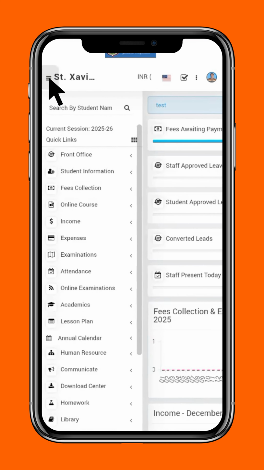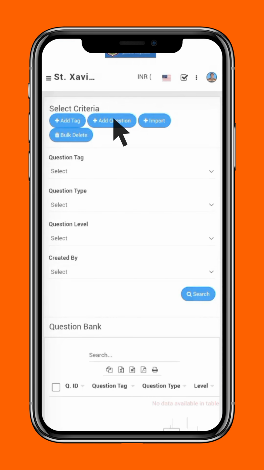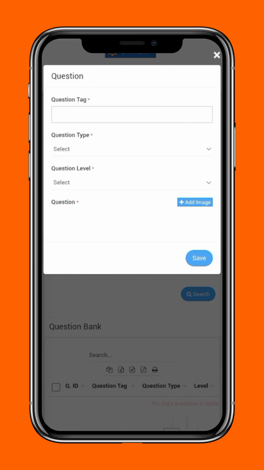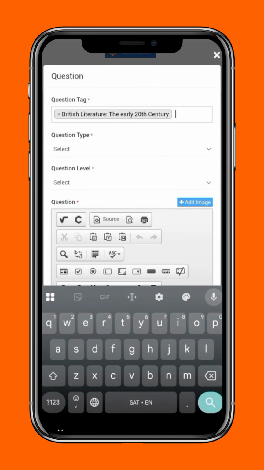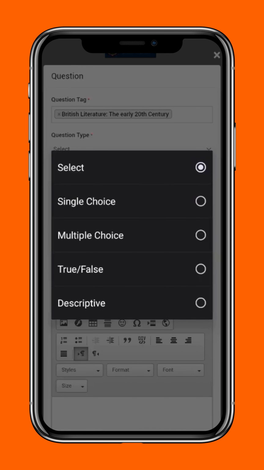For that, we again go to the menu, press the online course, then question bank. Now, very important, we press the second button to add the questions. Now select the question tag you just saved. Here are 4 types of question in the options. Let's learn how to put the single choice question.